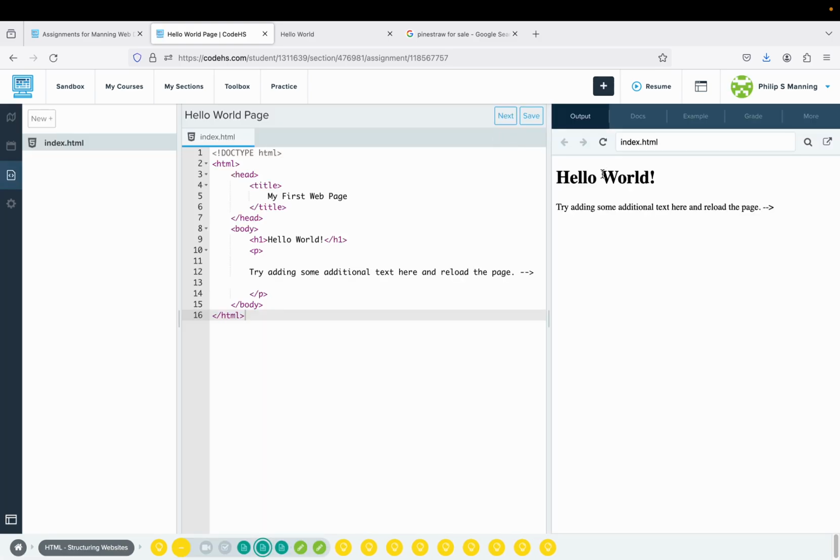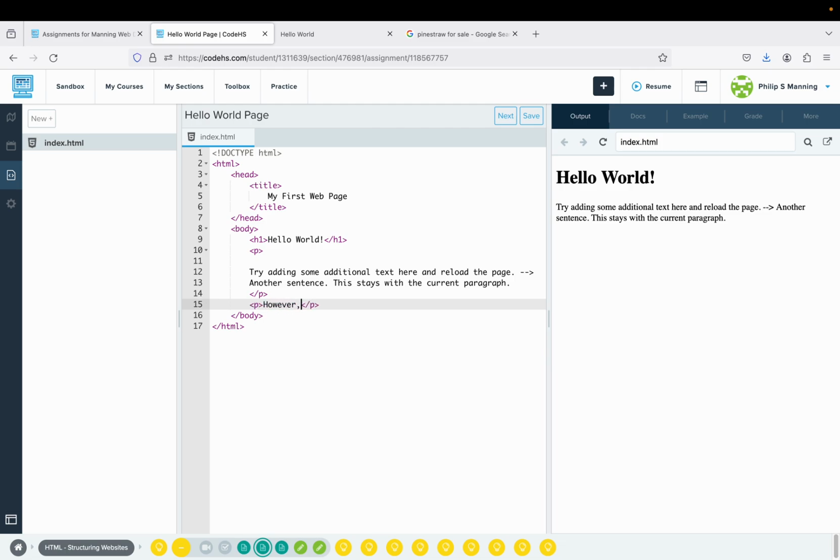Okay, so another example, it says try adding some additional text here and reload the page. So notice I put this in a paragraph tag. So if I put another sentence, this stays with the current paragraph. And if I refresh, it's just going to add on. But a new paragraph tag will skip a line.